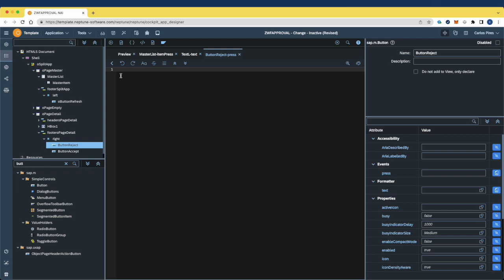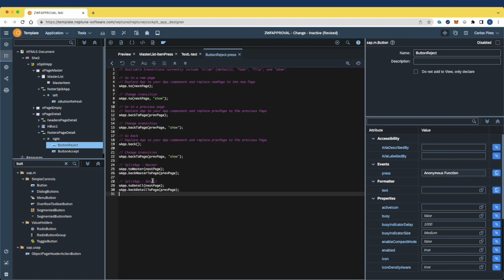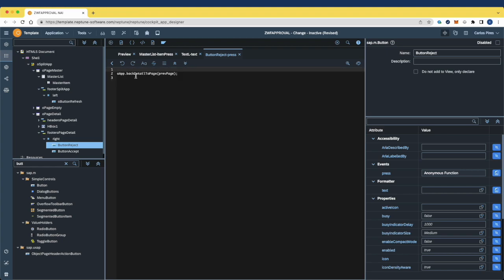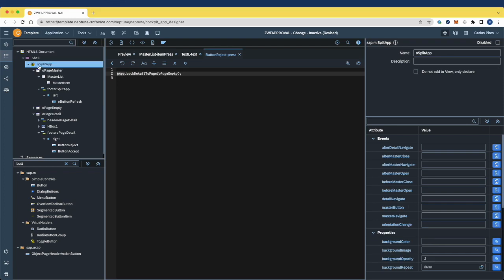And in this case, the first step is to navigate back to the previous screen. So let's go to the code snippet and choose the navigation. In this case, the option that we want to use is the last one. It's the back detail to page. Let's remove all the other ones and let's change the preview page to the O page empty. Let's also change the O app to the O split app.